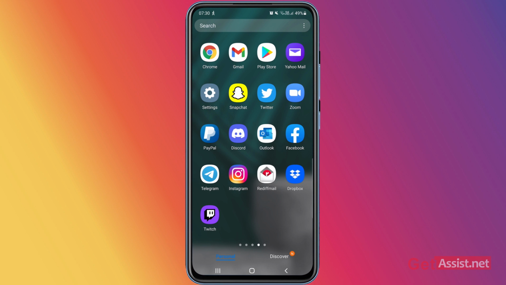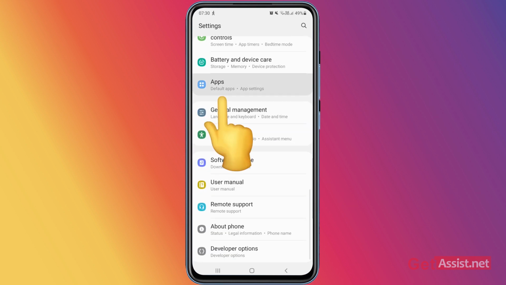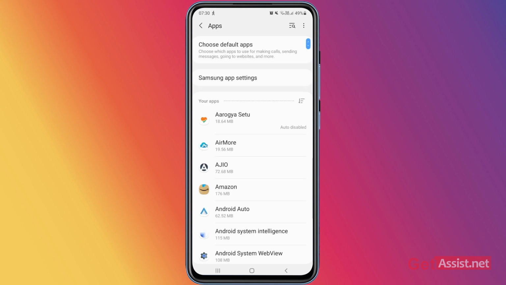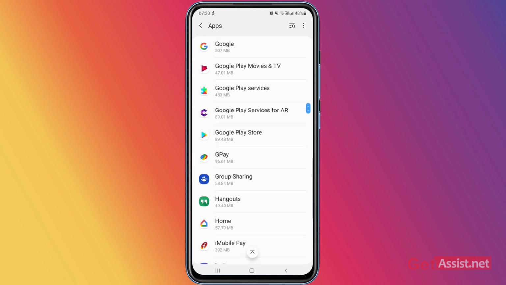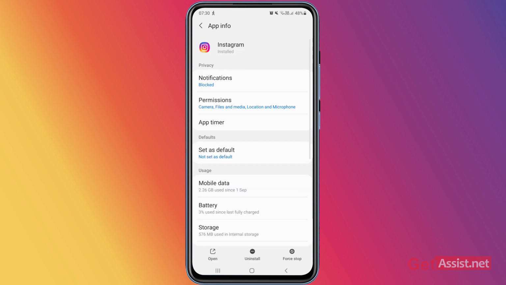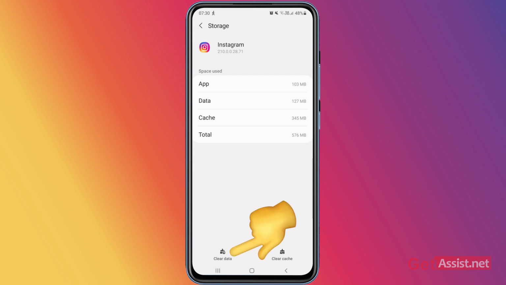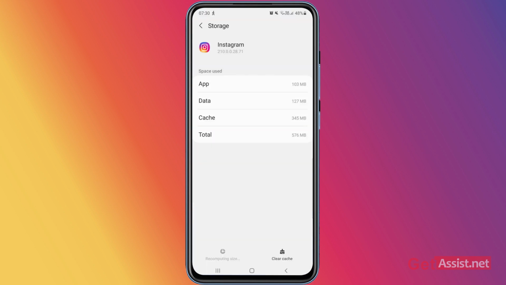To reset the Instagram app, you have to go to the settings section of your mobile device, and then you have to go to the apps section. From here you have to look for the Instagram app. Now here you will see the storage option, simply press that, and here you simply have to tap clear data to clear all the cache data, and this will reset the Instagram app. Now after resetting the app, you can simply try to log in again and see if it fixes the issue or not.